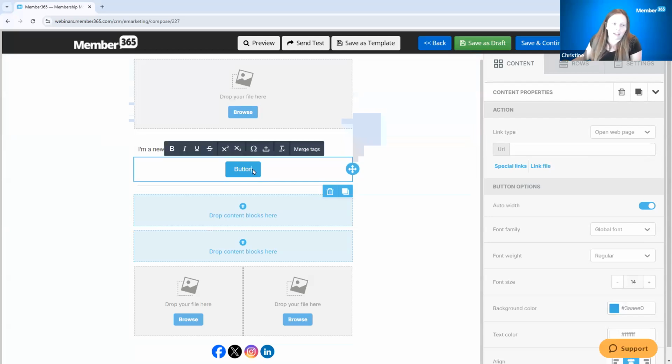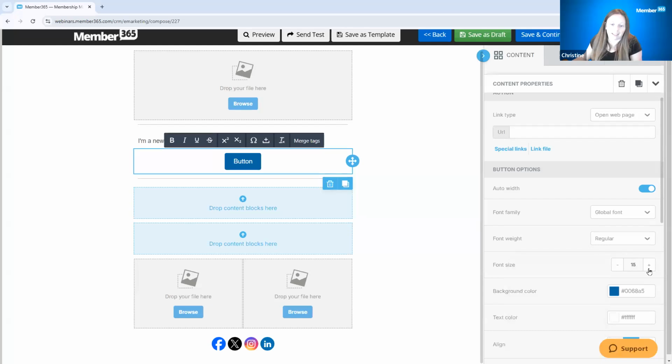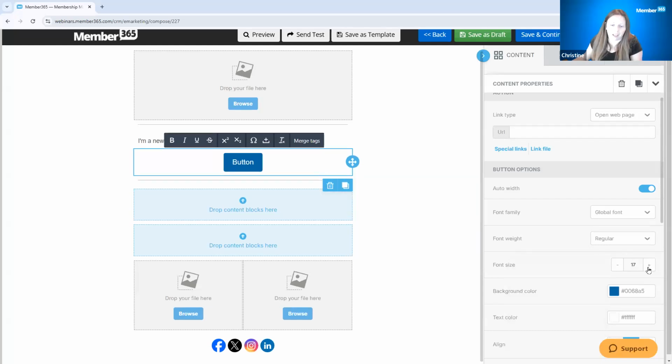For buttons, you can change the labeling. You can also come over the side here and change coloring, so it can be more of your brand colors. You can increase font size. Industry standard size now is around 18. I know that seems really big, but it's just so people can see it on their phone.